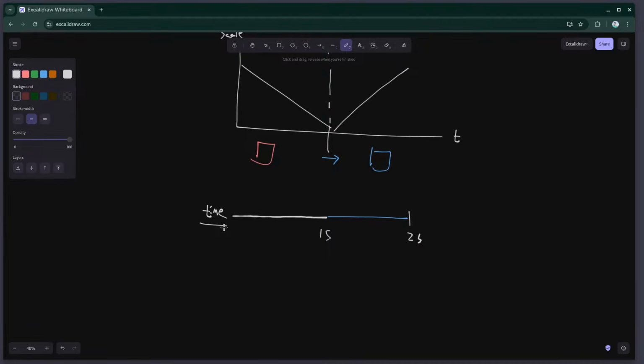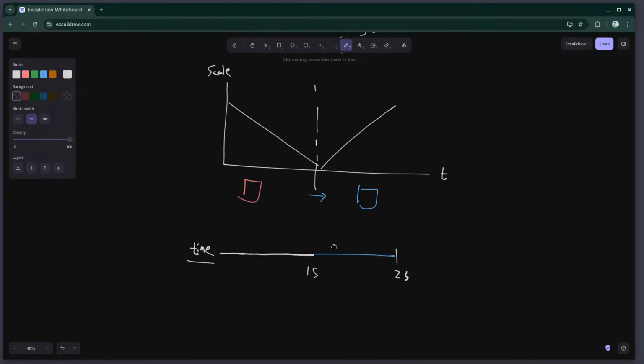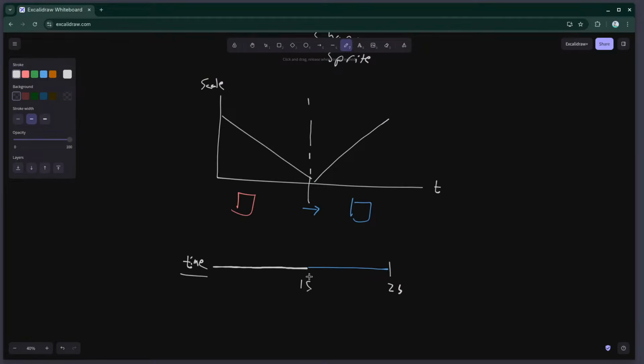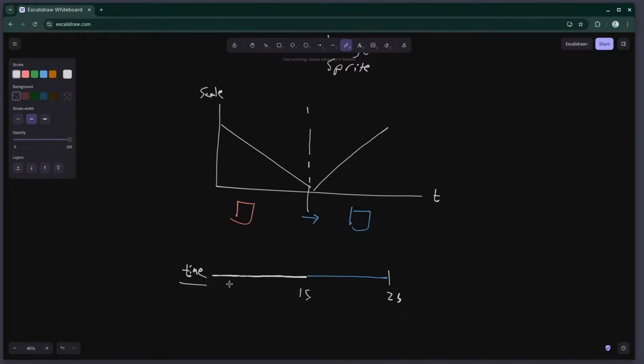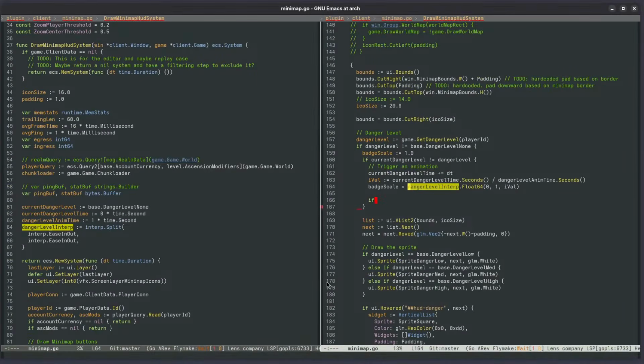So it'll be the time. This value is hard coded. Then this is calculatable. Then I just need something to trigger the change, which is if the danger level changes. I guess this kind of works.